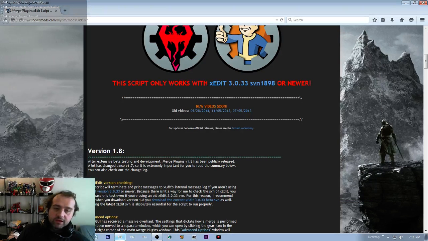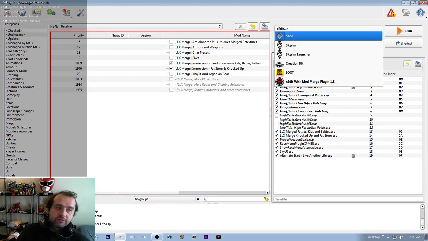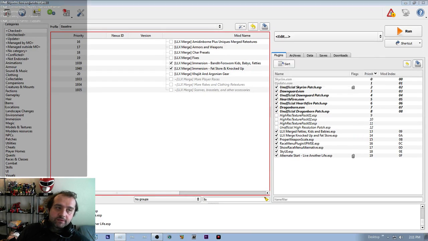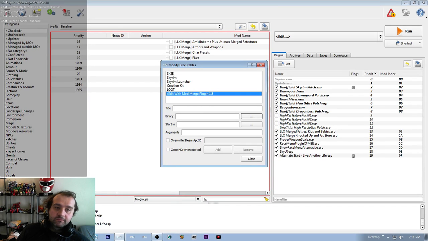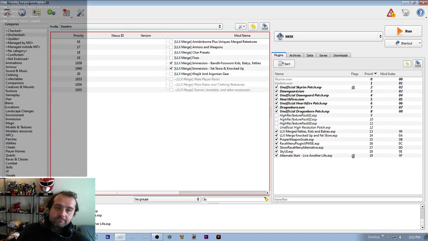Then once you have created that folder, you're going to want to go into your mod organizer, go up to edit here, and link it into here. So you can see here I'm linking to the binary TestEdit from the folder with the mod merge plugin, and I called it Xedit with mod merge plugin 1.8. And once you've done that, you're ready to start merging mods. And the process is incredibly simple.